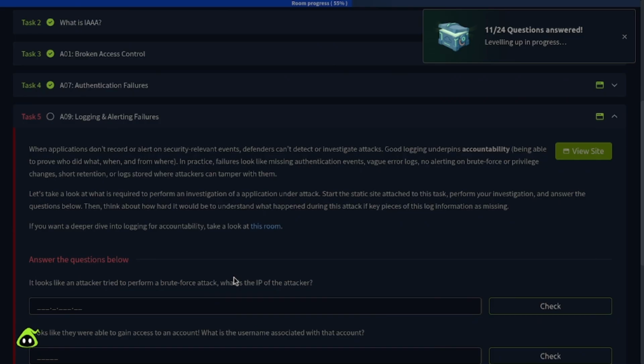So now we have A09, logging and alerting failures. It was most abused in 2019, so it's given A09, and it's third as of 2025. So far what we have seen is how users can access things they shouldn't, and how attackers can log in as admins without really cracking the passwords.